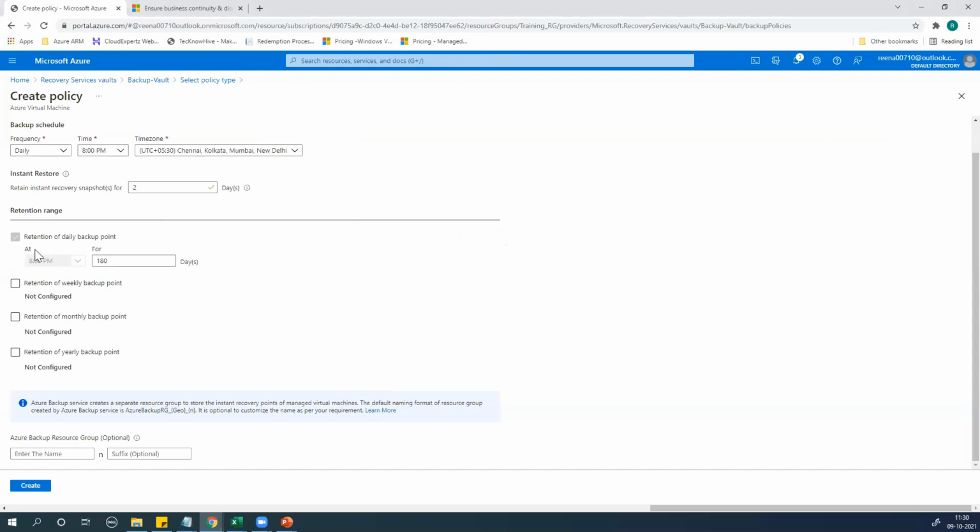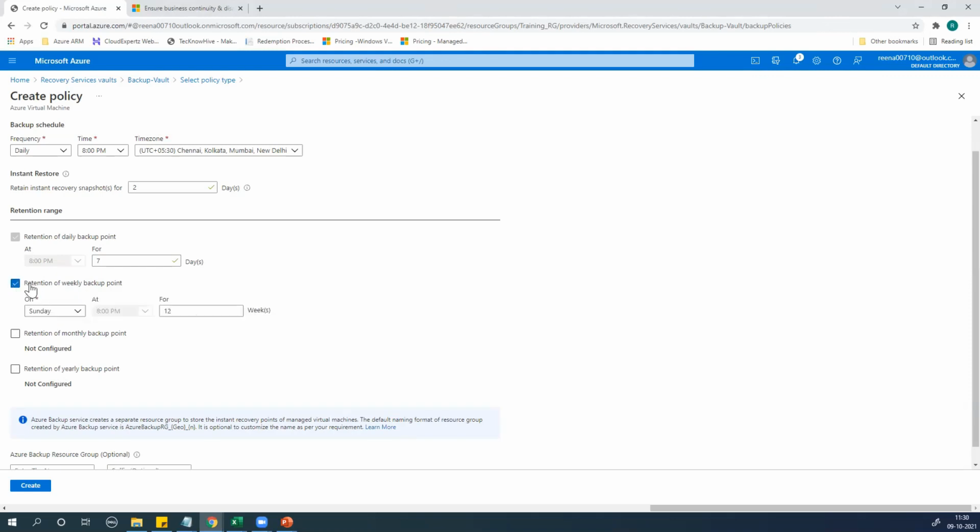So it says that the backup that you take daily at 8 p.m., you want to retain it for how many days? I'll keep it at 7 days. Then if you wish, you can configure the weekly, monthly, and yearly as well. So let's just configure the weekly as well. So now for the weekly backup, it says which weekly backup you need to consider. The one that happens on Sunday, Monday, when? So you can just decide.